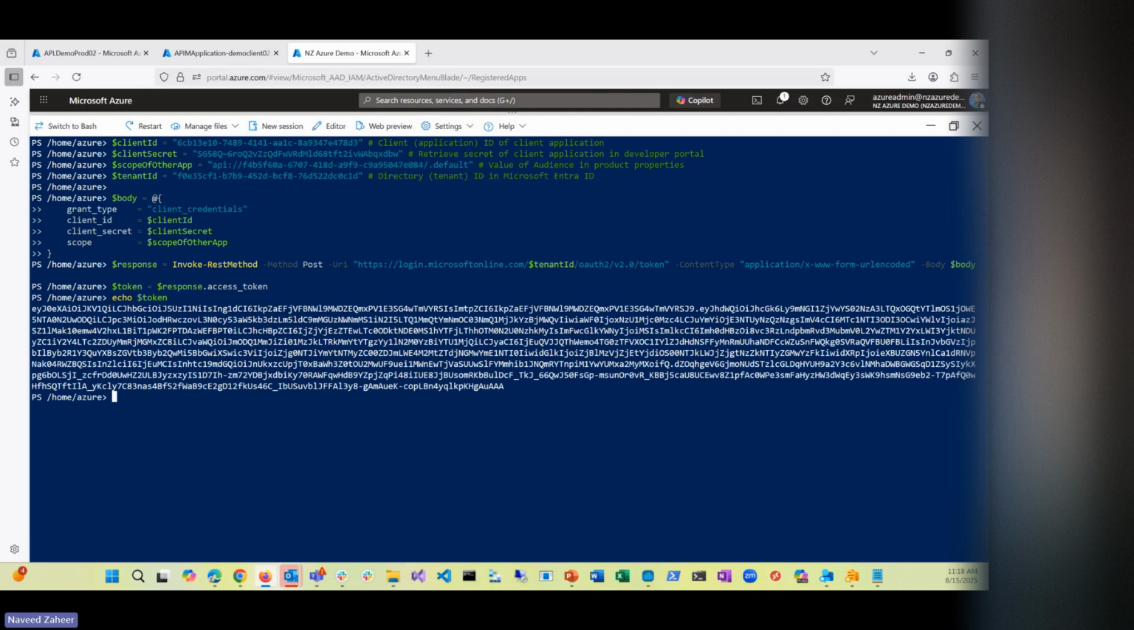This is the token. So basically, based on the client application and the product application, I am doing an OAuth, and I'm getting an access token. So this is my access token. With this token, I can call this API.